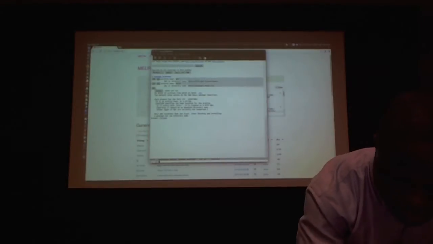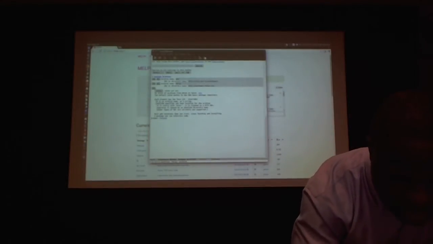So list packages. Alright, let's see if there's any difference. So you got Melpa, the available ones in there? Give me one second, I'll see right now.